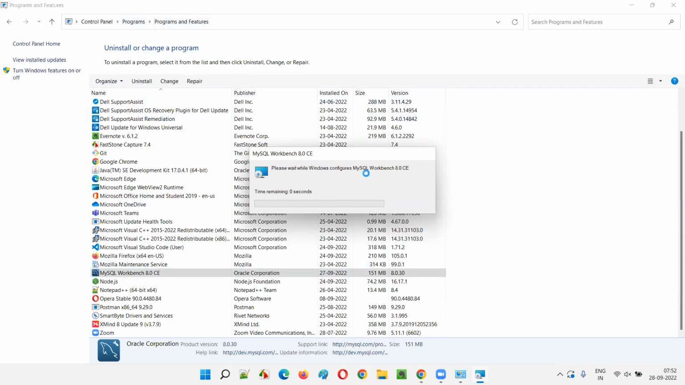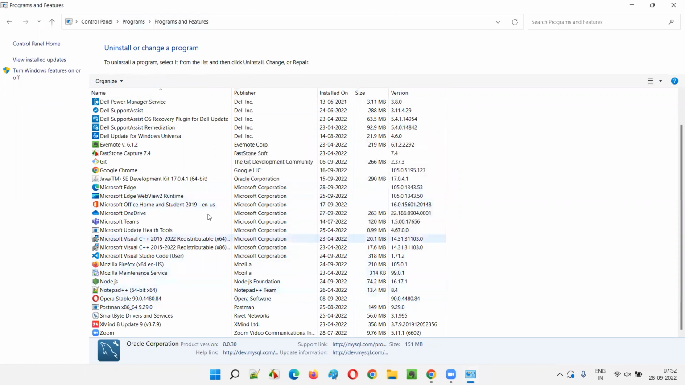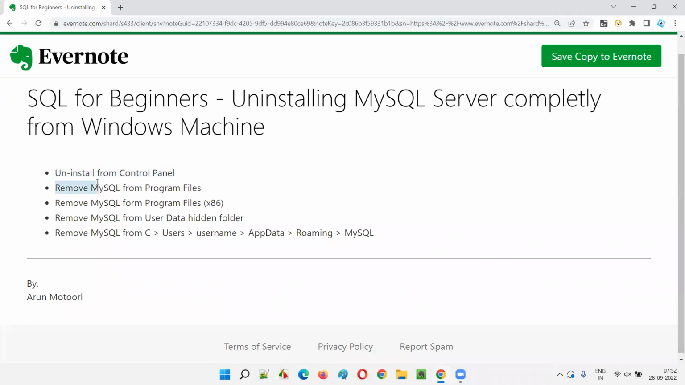Almost there. Let's wait for some more time. It will be done. Yeah, it is done, guys. As you can see, there is no MySQL-related software in my Control Panel uninstall programs. I'll close this. The next step is we have to remove the MySQL folder from Program Files, C Program Files.